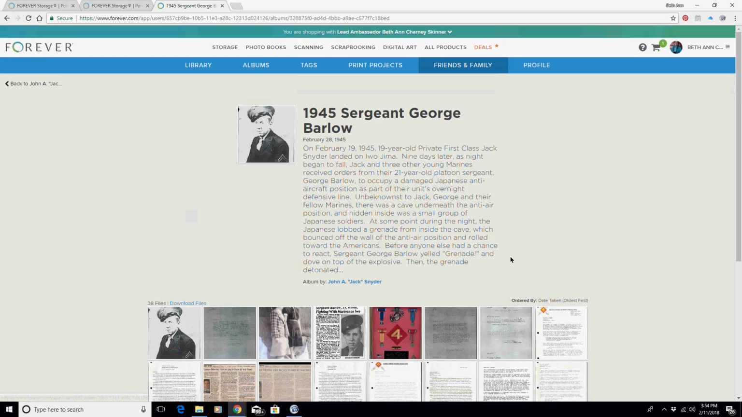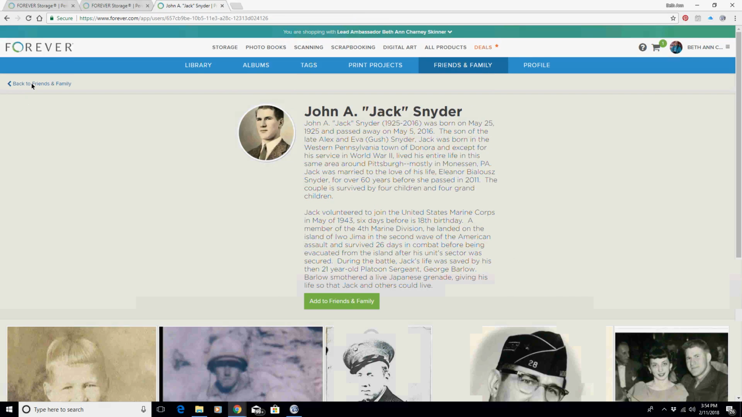A really, really cool feature of Forever is that you can have it private, so just you can see it. You can share with your friends and family, and you can make certain albums public. So you have a lot of options there as far as the privacy settings go.